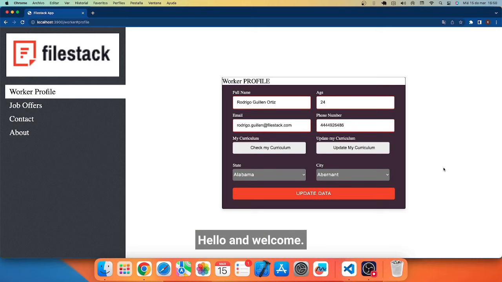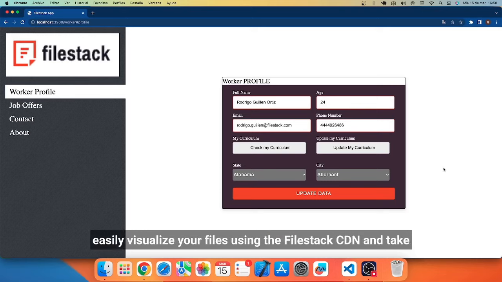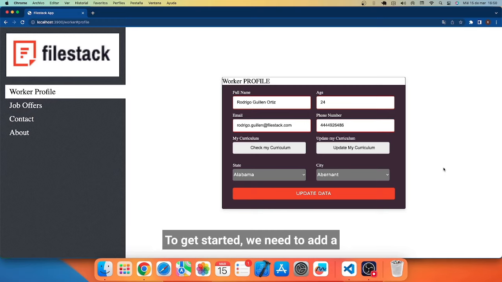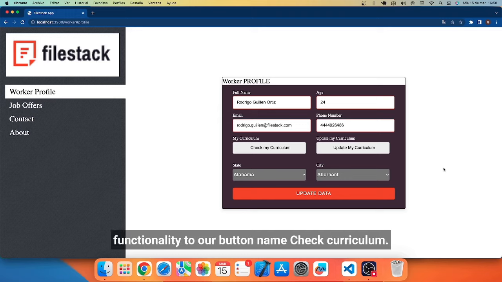Hello and welcome. In this video, I'm going to show you how to easily visualize your files using the Filestack CDN and take it to the next level by demonstrating how to use the preview and slide document viewer from Filestack. To get started, we need to add a functionality to our button named Check Curriculum.